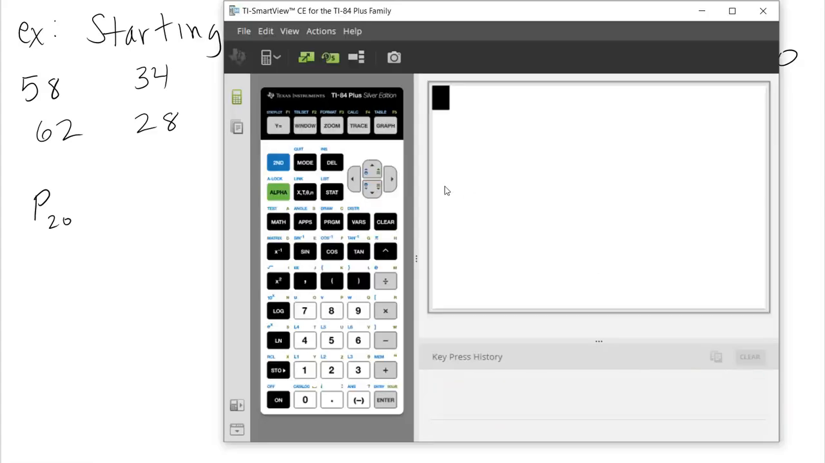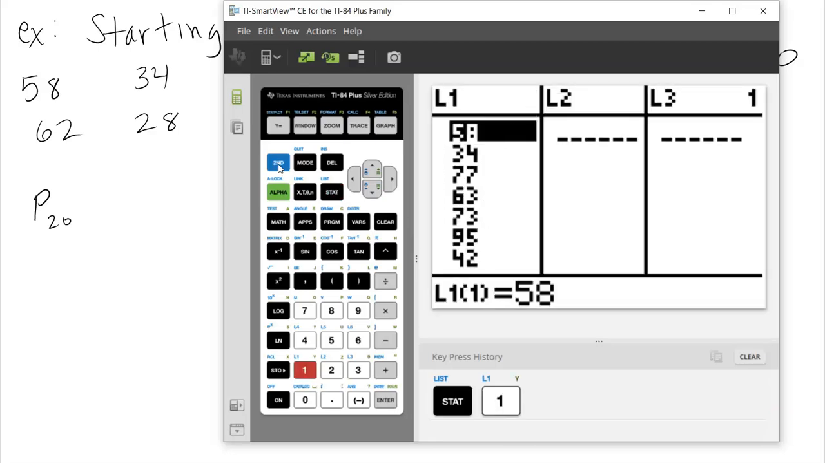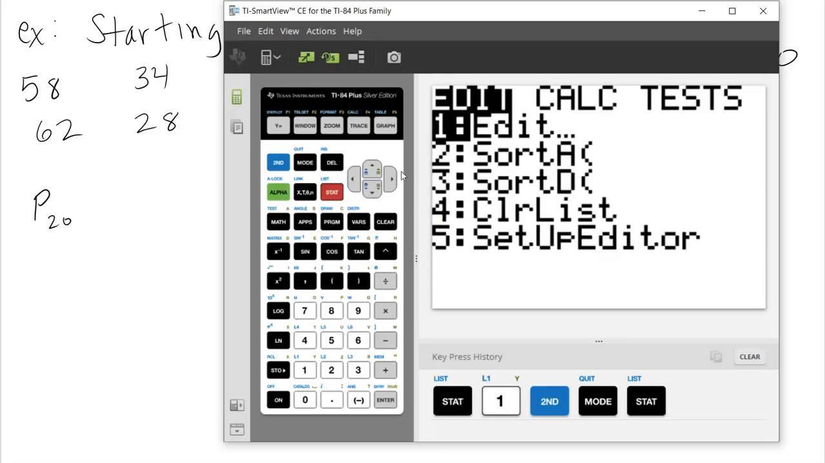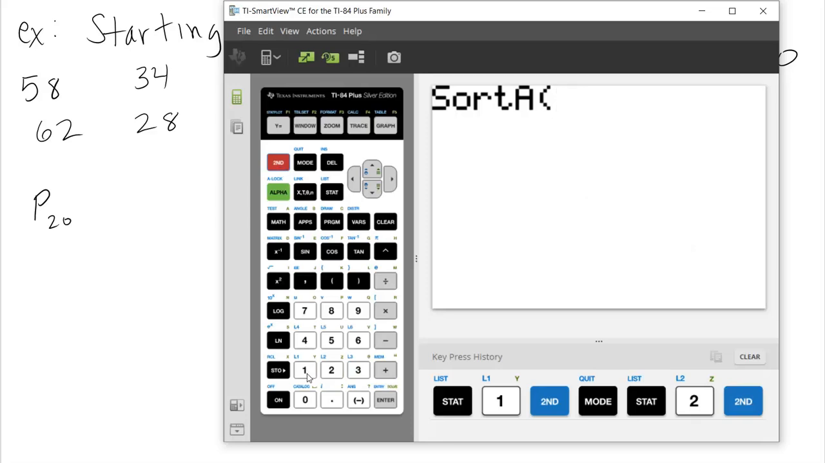The first thing you have to do is actually type the data in. I have the data in a list already. Now quitting back to my main screen. If I press Stat and look carefully, choice 2 says sort A. That stands for sort ascending. So I can put that on my main screen by pushing the 2 key. And then it asks me which list I want to sort. Well, I want to sort list 1. So second and the 1 key.